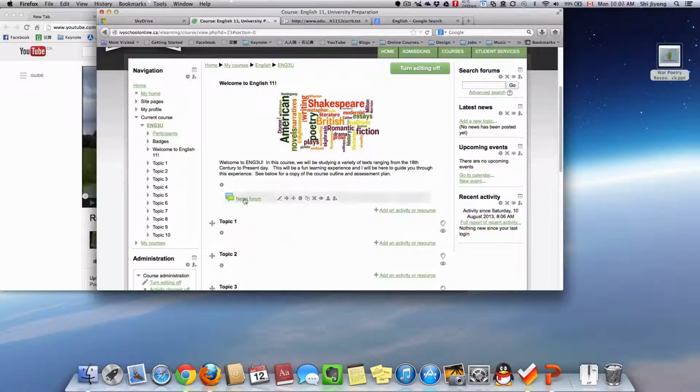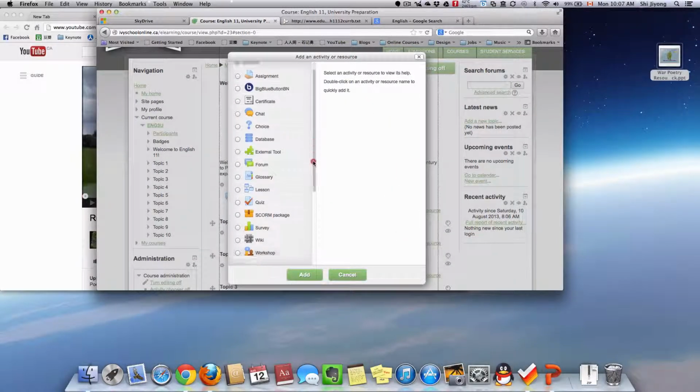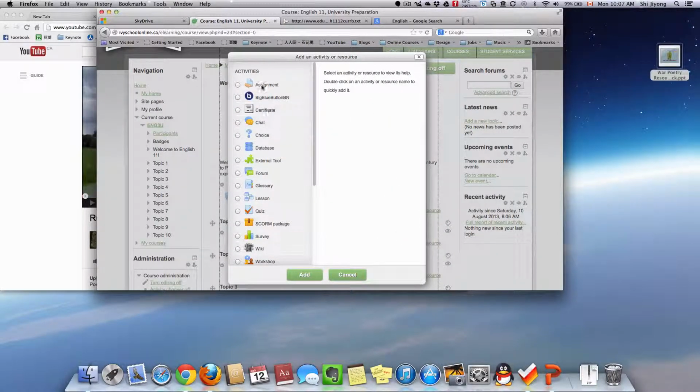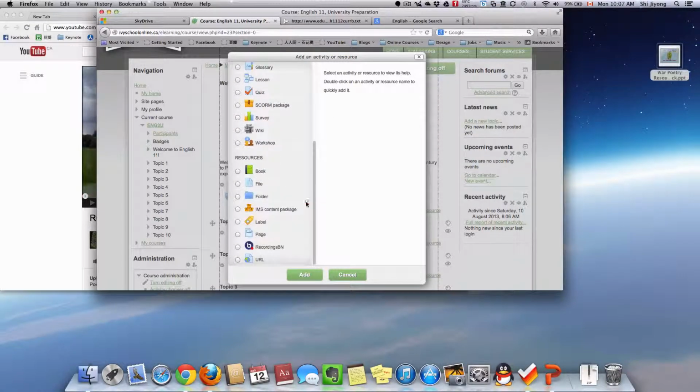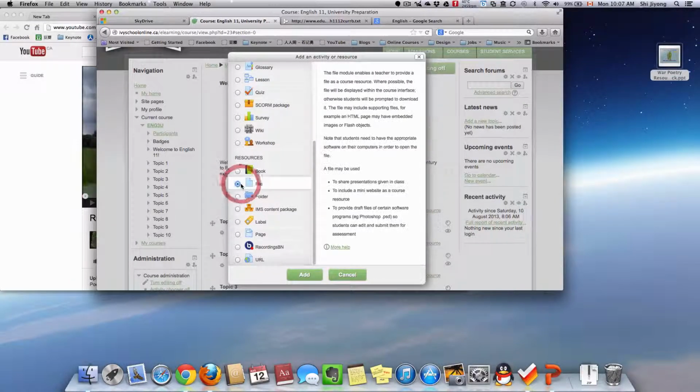If you wanted to add any activities, for example, I mentioned that I will be uploading a course outline and an assessment plan for them to view, all you have to do is click this link here, add an activity or resource. What you can do here is add documents. So you can upload a file. This includes Word documents, PDFs, PowerPoint. Any sort of document that you want to upload, you would just click File. I'll show you what that screen looks like.